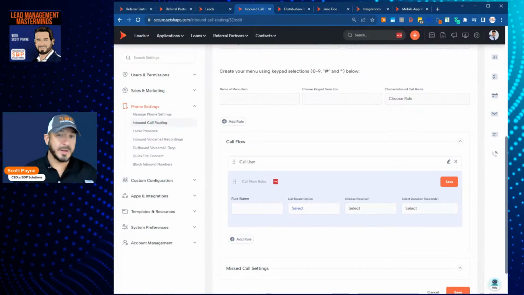As far as routing to multiple people, here are the options for how you can route a call. You can route it to all available users within the system. You can route it to the assigned user. You can blast the phone call to a department. You can blast the call to a team. You can have it call a direct phone number. So if there's a certain phone number you want it to route directly to, you can do that.